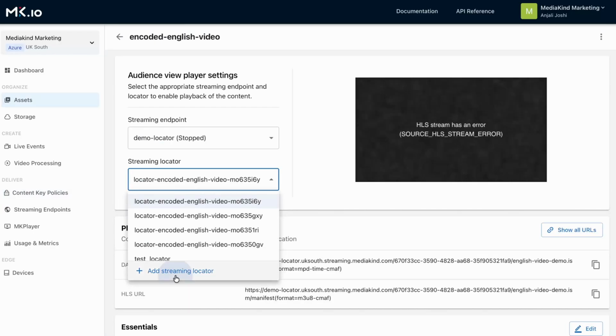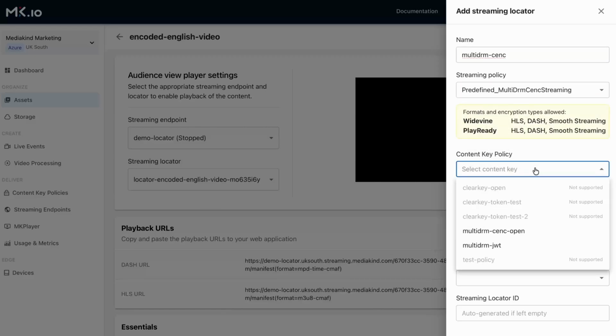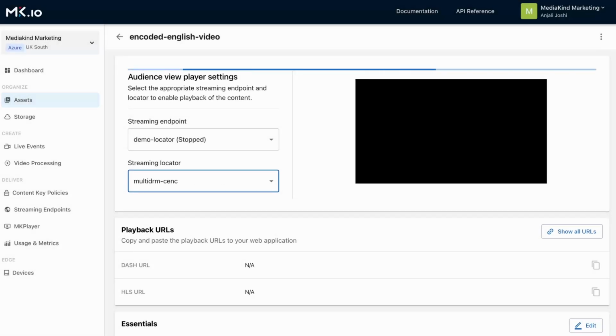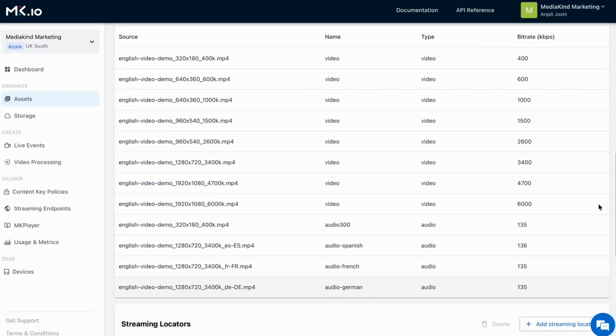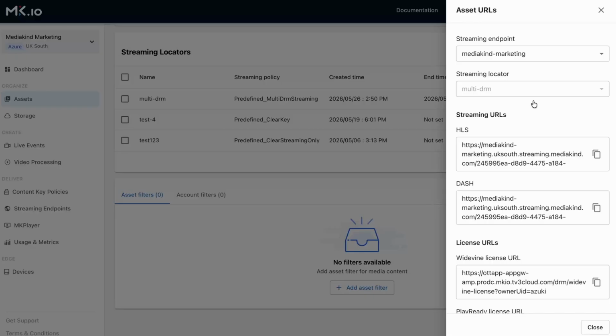Add the streaming locator on your asset, set the streaming policy to predefined multi-DRM CENC streaming, and the content key policy needs to be set to what we just made, so multi-DRM CENC open. Then again, click apply. To test in MK Player, in the Dash protocol, select Widevine DRM, paste the Dash playback URL and the Widevine license acquisition URL. There's no token needed, and press play.